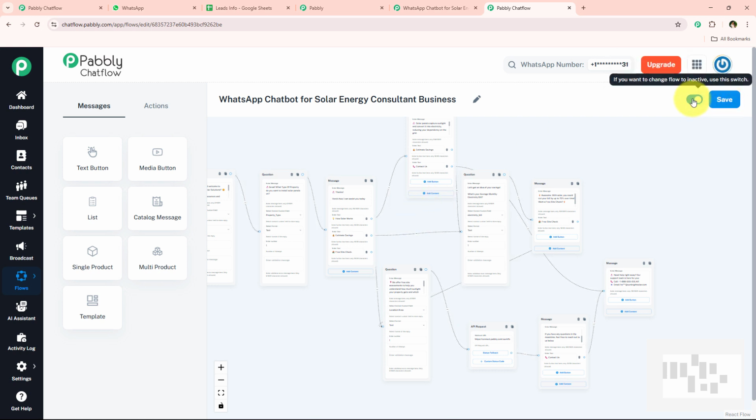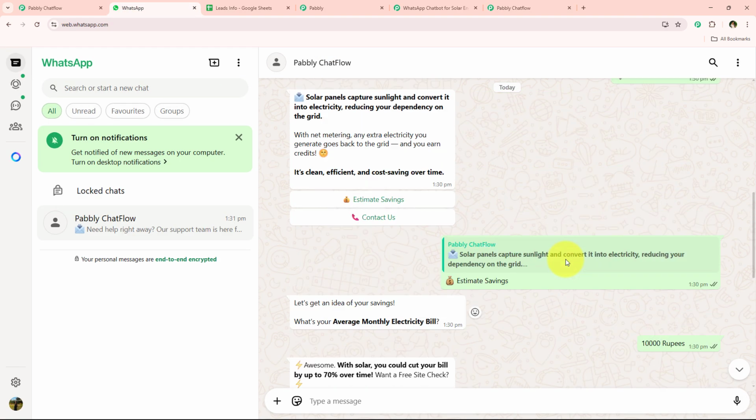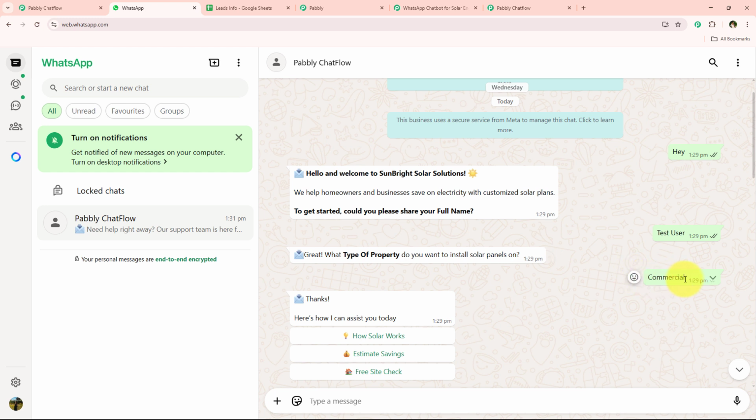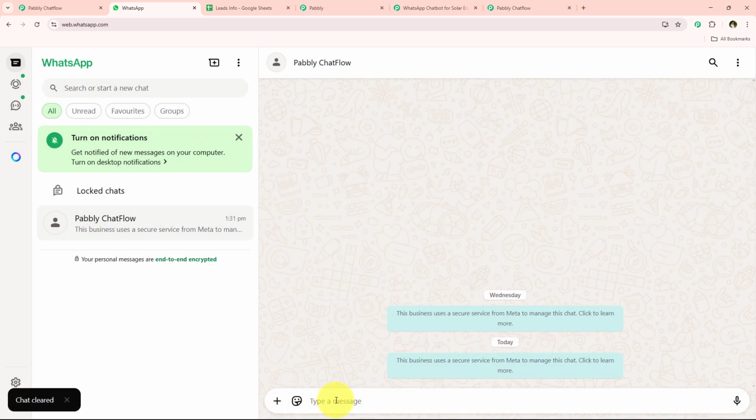For that, you have to keep in mind that this button should always be switched on. And now to test this flow in real time, I'm just going to open WhatsApp, and let's see. So to test this flow, first I'm just going to clear the previous conversation which happened between the chatbot and this user, and I'm just going to start fresh.